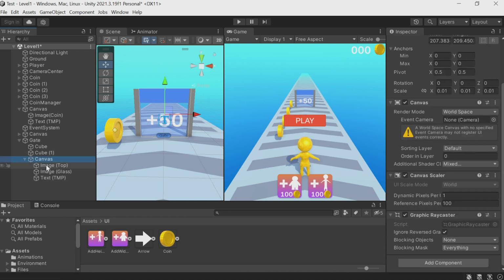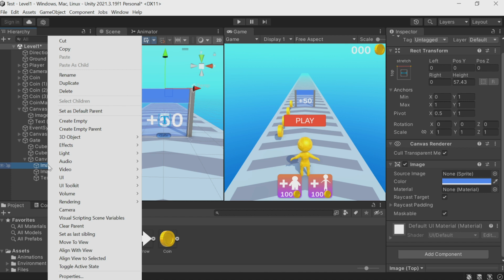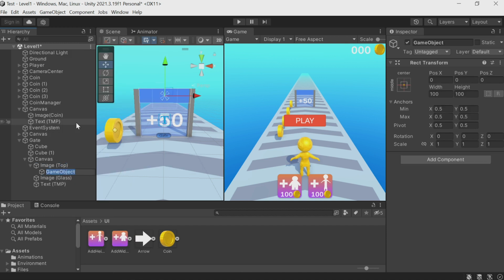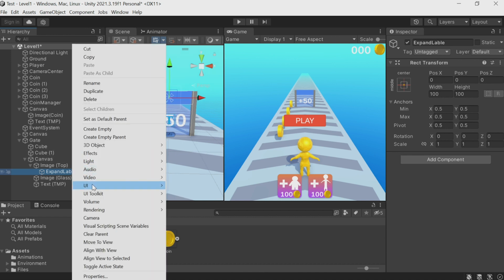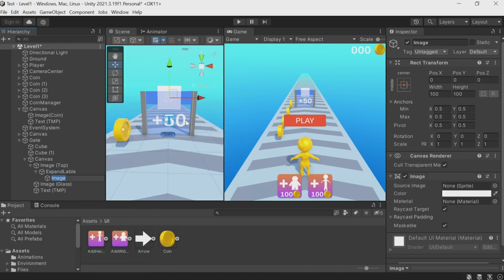First, I'm going to create an empty object, create, empty, inside the Image Top object, and call it Expand Label. The label is an icon. And expand stands for the action. This will make the character wider. Now let's create a UI image inside the Expand Label object and add an arrow to it. Now let's make it smaller, 50, for example.